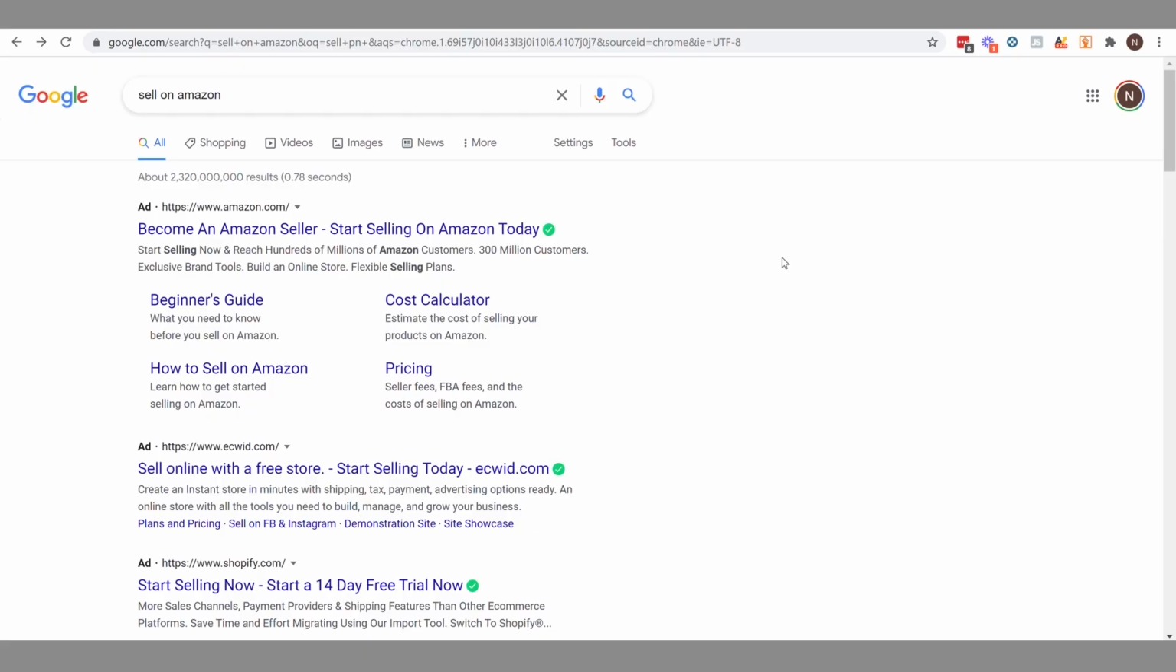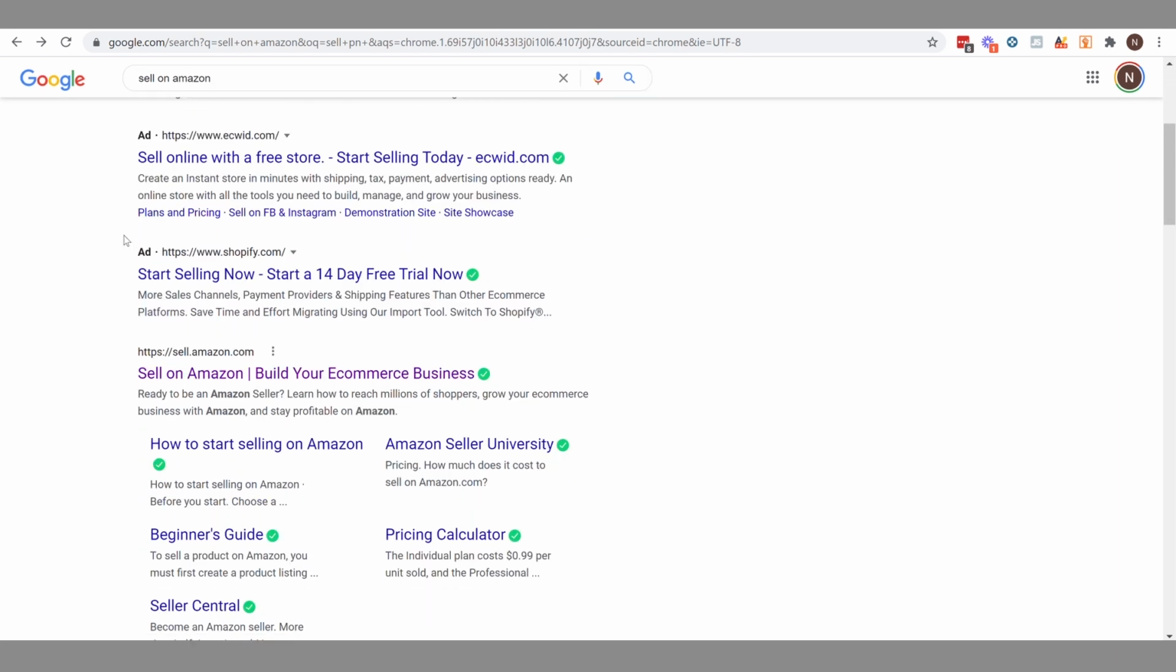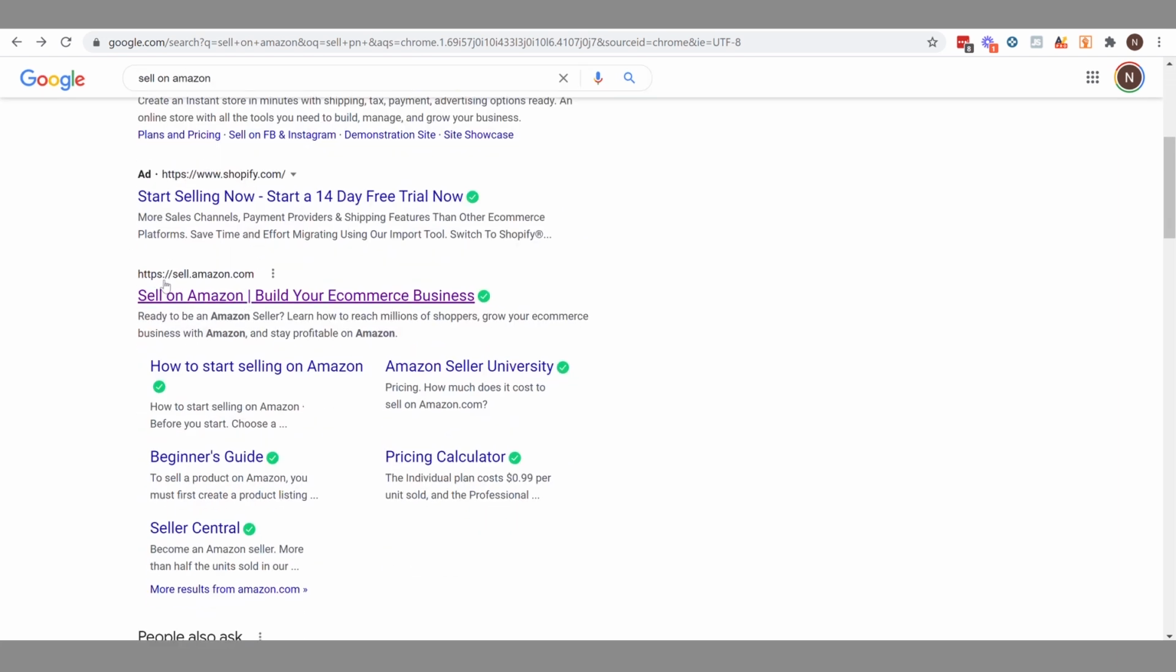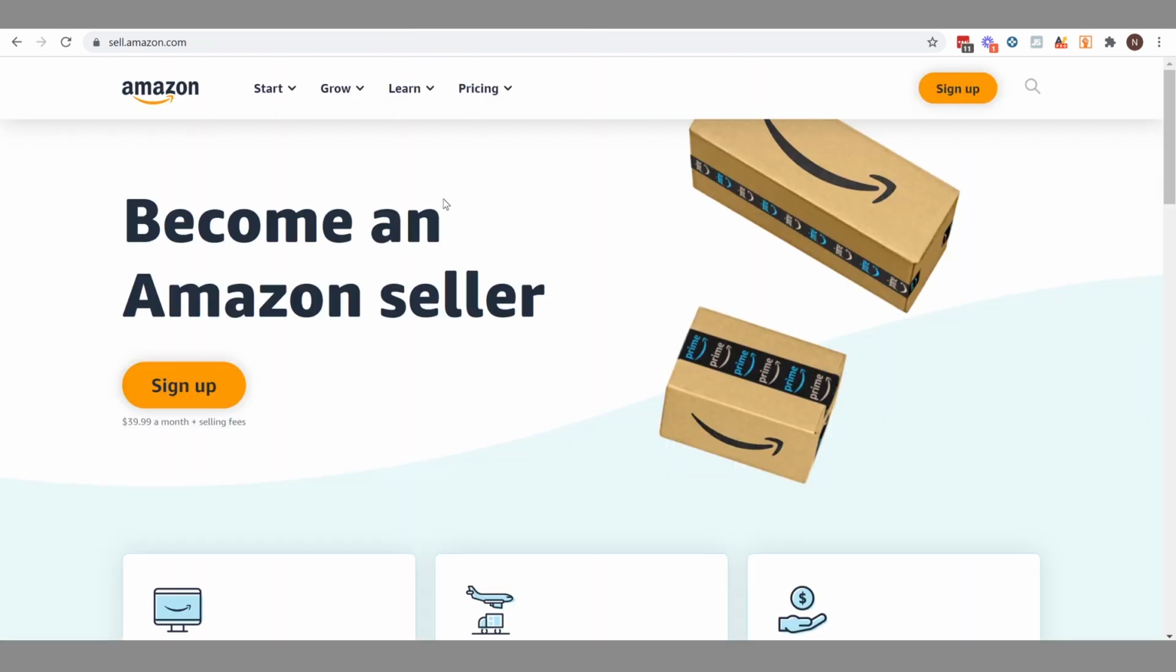The first thing that you need to do in order to start selling on Amazon is you need to create an Amazon account. What you're going to do is go to Google and search sell on Amazon. You're going to skip the ads and come down to where it says sell.amazon.com. It's going to say sell on Amazon, build your e-commerce business. So you're going to click that link and it's going to take you to the page where you can sign up and begin the application for an Amazon account.